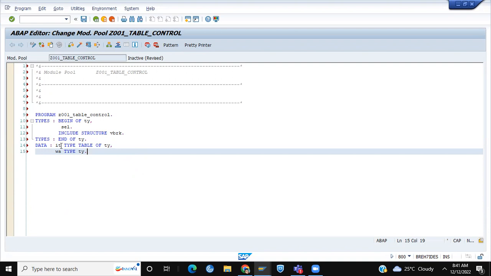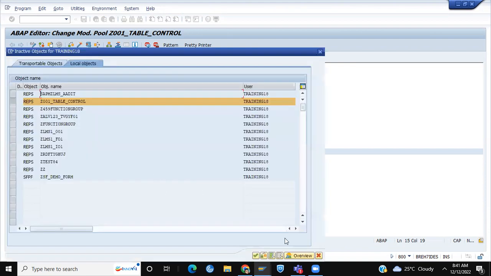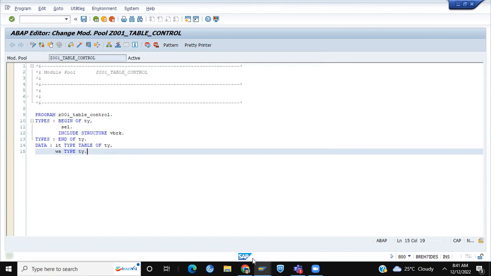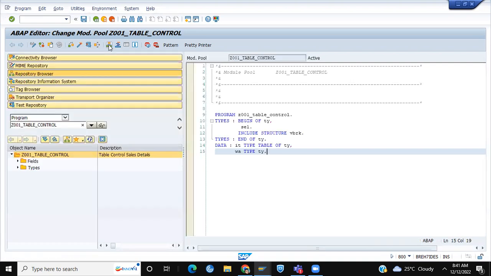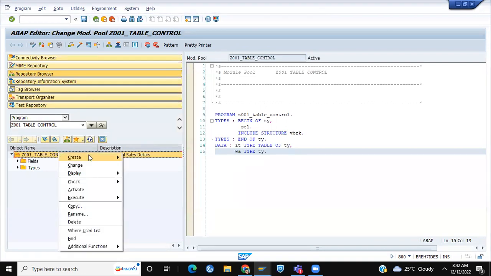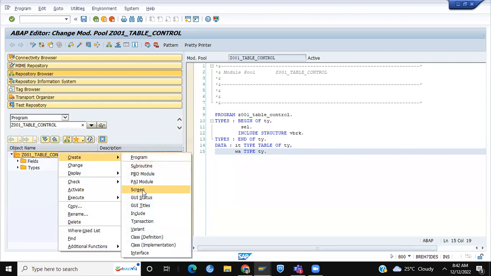After that, I have declared one internal table and work area. Now I'm just activating this program. I'm taking it to SE80 mode, that is Object Navigator mode. Now I'm starting to create my screen for table control.